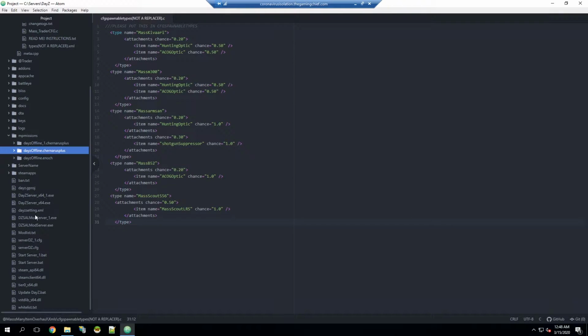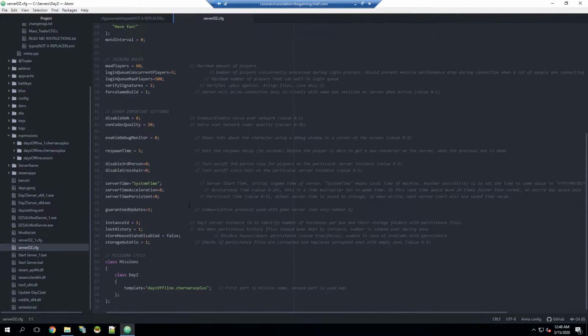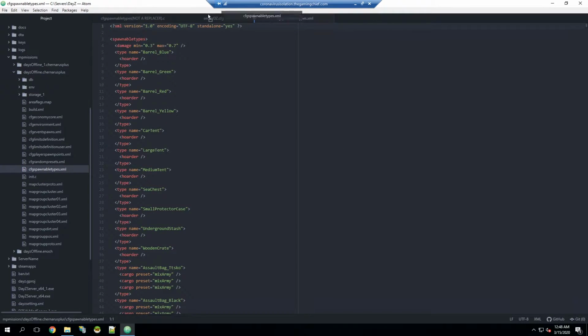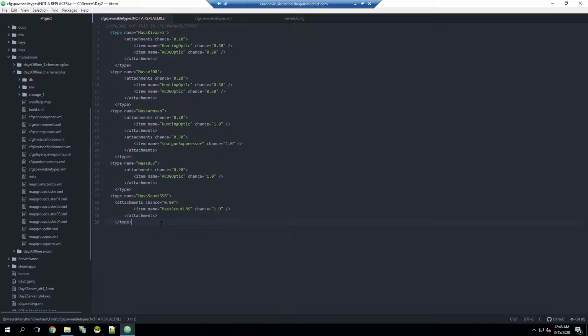But if not, you can go into your server dz.cfg, and then towards the bottom, you should see, there it is. This is the map we're playing on, so that's the correct folder right here. So I'm going to go in here, and then we're going to look for our CFG spawnables, which should be this one. And we're going to go ahead and add this.